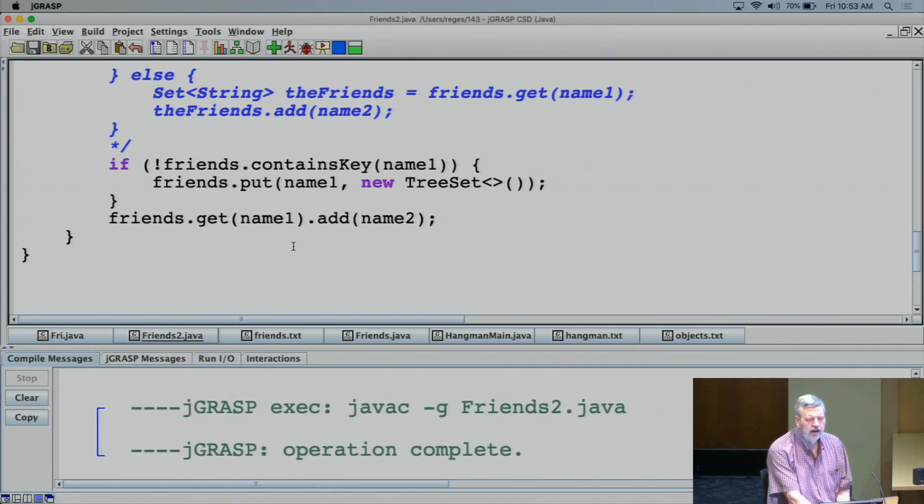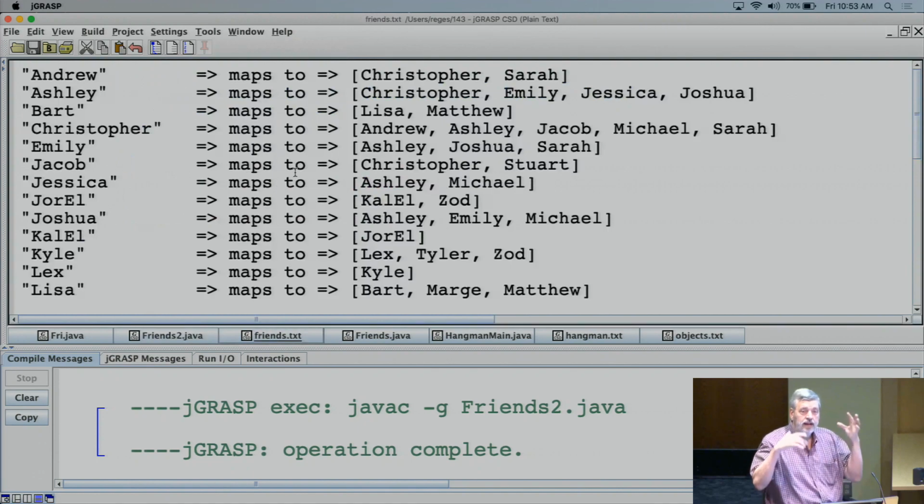If I had left in the println, what you would find is that by the time it's done, it has constructed exactly this thing that I said we were interested in: a map with 21 entries where each name is mapping to a set that has that person's friends.